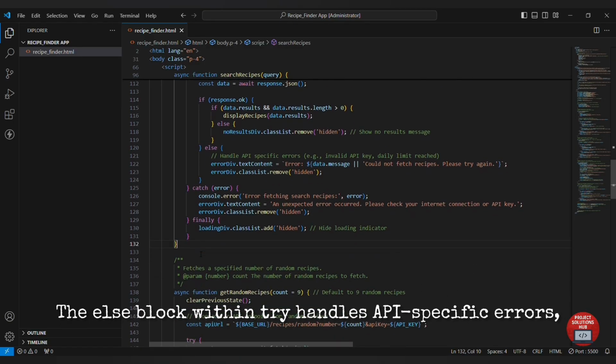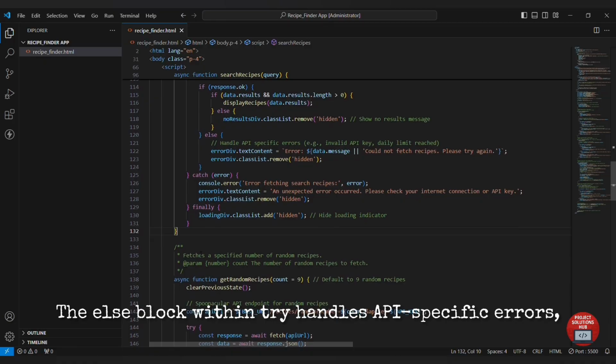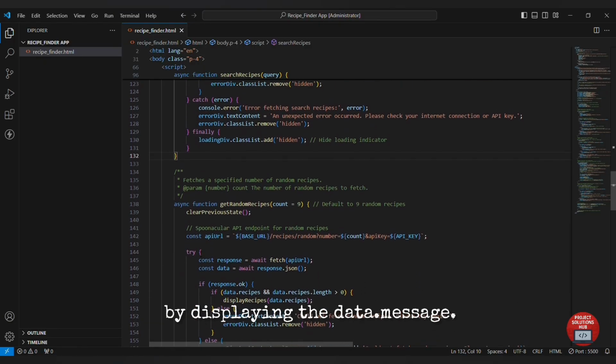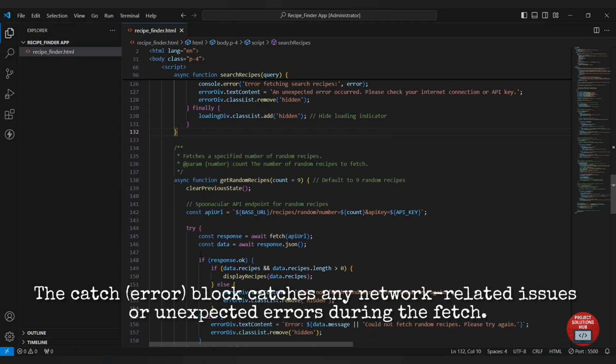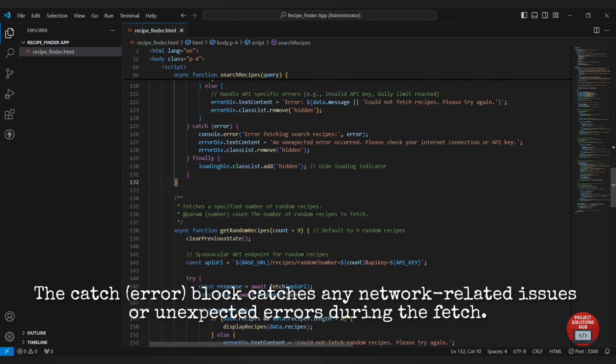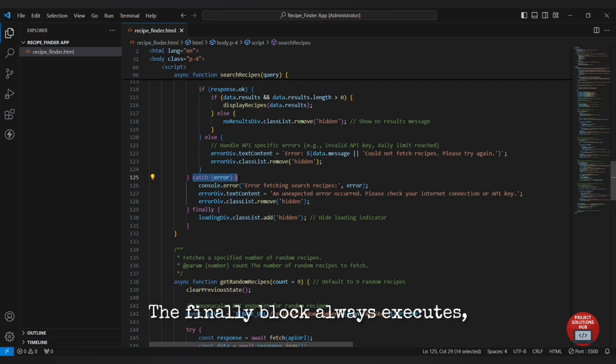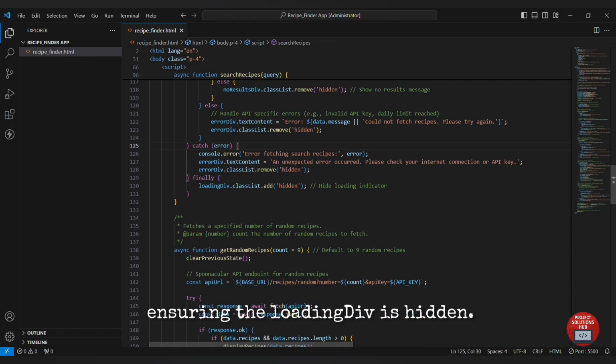The else block within try handles API-specific errors, like hitting daily limits or an invalid API key, by displaying the data message. The catch(error) block catches any network-related issues or unexpected errors during the fetch. The finally block always executes, ensuring the loading div is hidden.